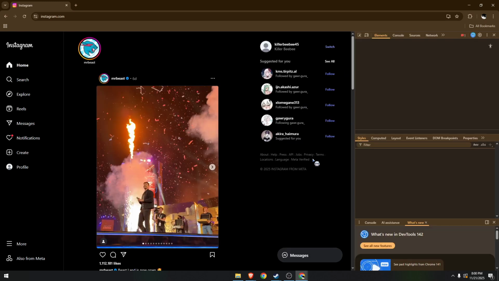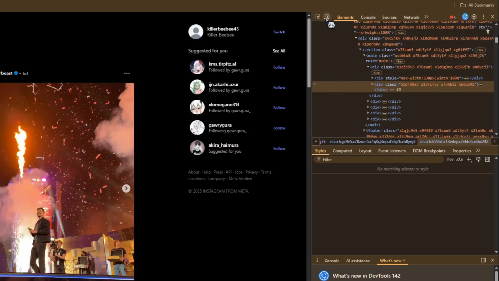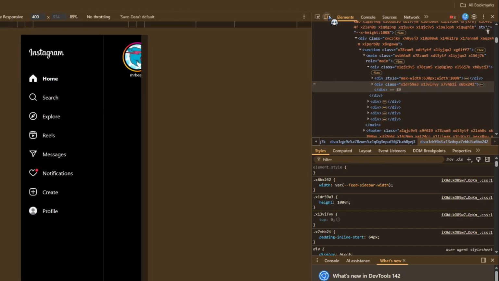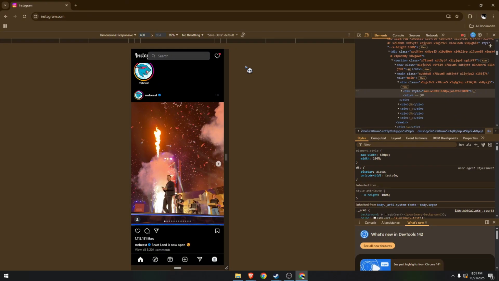All right. Once you're here, click on this icon, right? Toggle device toolbar, or you can use Control Shift M as a shortcut. Now, it will show you how it works or how it looks like.